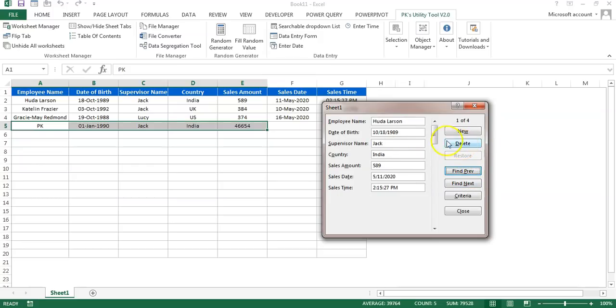Let's say this is the first record. You can see I want to delete this. Then you can see the first record has been deleted. Alright, so this is useful.